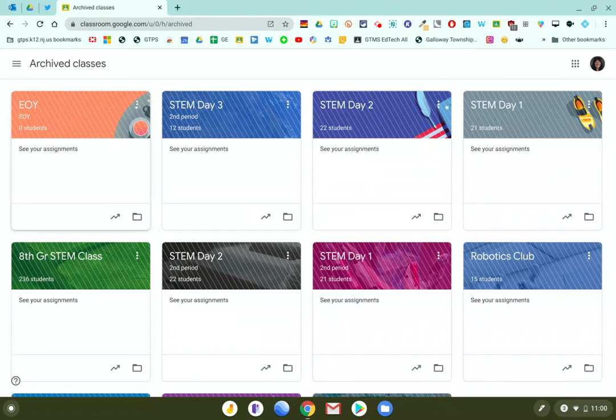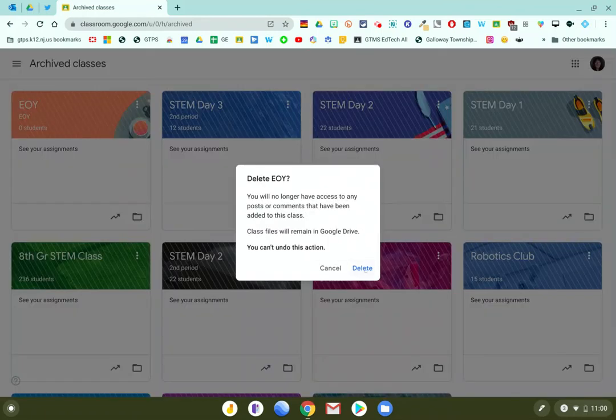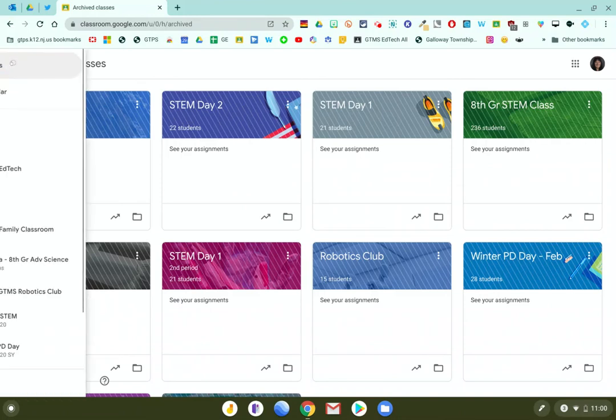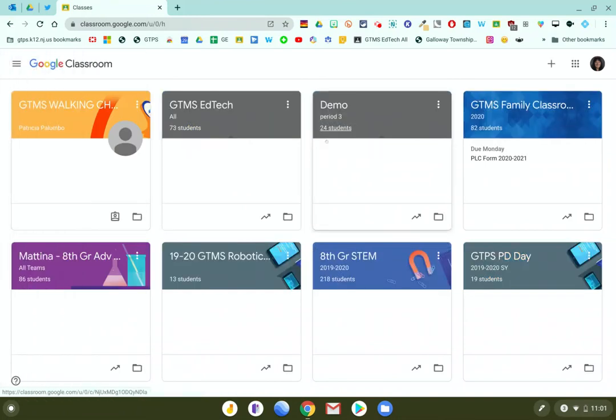If you simply click on the three-dot menu on the card, you have the option to either restore the class or delete the class. So for this example here, I'm going to click Delete, and that class will now be removed from my class cards. It's not in my archived library anymore, and it will not be available on my main dashboard as well.